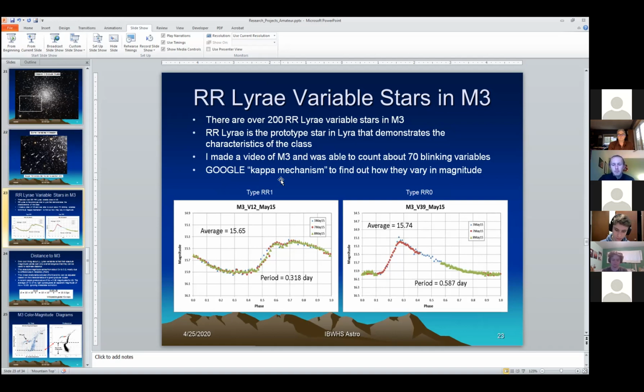If you want to know more about how those RR Lyrae stars work, the physics behind them, just Google Kappa mechanism or Eddington valve, and there'll be some information there on what causes these things to vary. As you can see, the one on the right has about a 0.5, about a half a day period, a little bit more, and the one on the left a 0.3 day period.